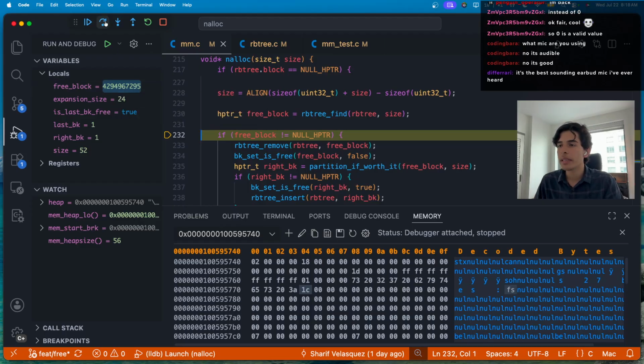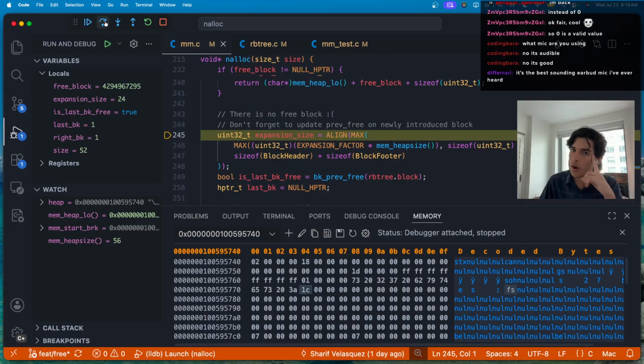So now we skip this entire section and we realize, oh, we need to expand the heap. We calculate the expansion size. Either we expand by the expansion factor times the heap size. The expansion factor is currently 0.35, so we expand by 35% of the heap, which is just some arbitrary number. We haven't really tested what number makes it efficient.